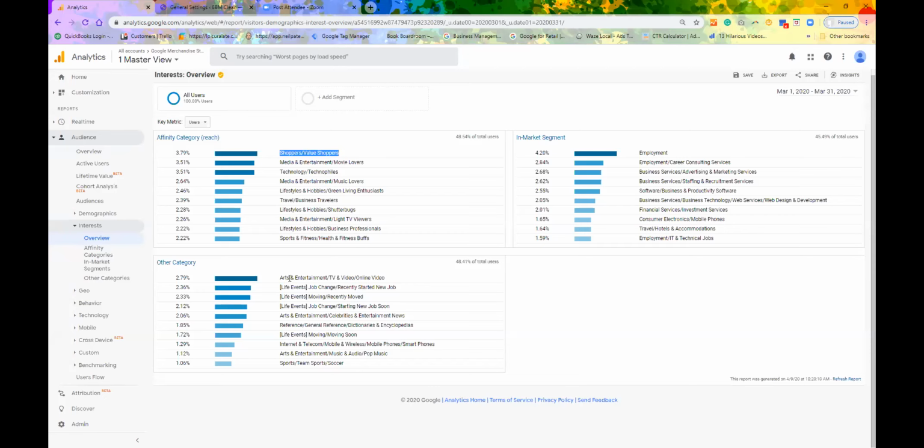There's affinity, there's in-market, and there's other. Other means they saw your ad on this arts and entertainment site, clicked on it and came in. That's not part of their behavior. Affinity is part of their behavior. Their behaviors are that they're shoppers, or that they search a lot of technology information.